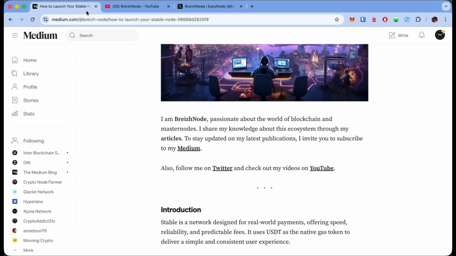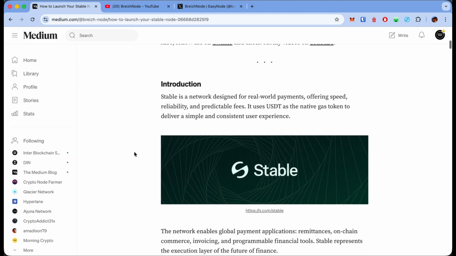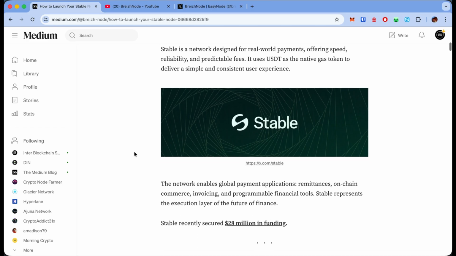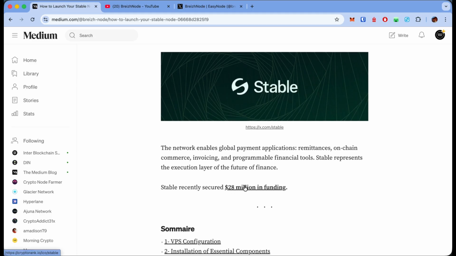The node I'm showing you today is the Stable node. Stable is a network built to be fast and cost-efficient, designed for both large companies and everyday users, with real-world applications at its core. The team has raised a total of $28 million to build and grow the ecosystem.